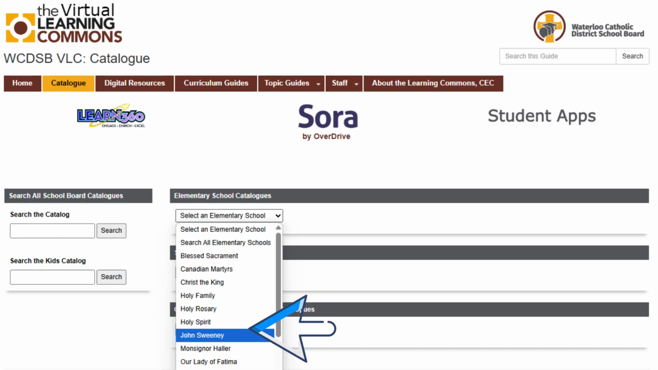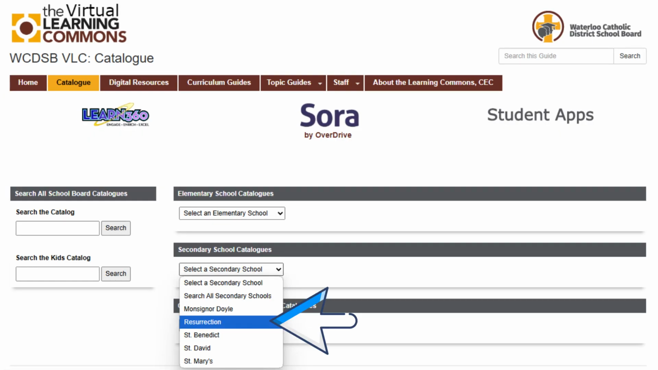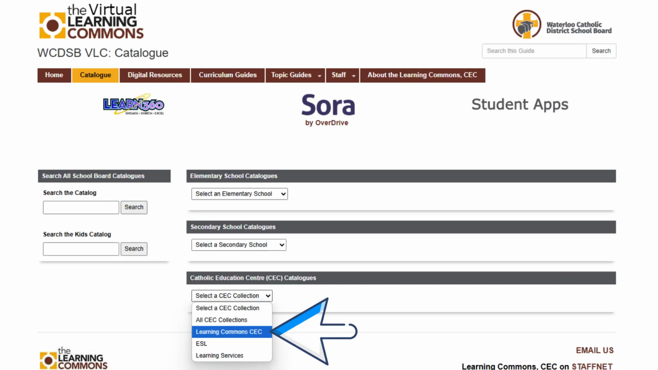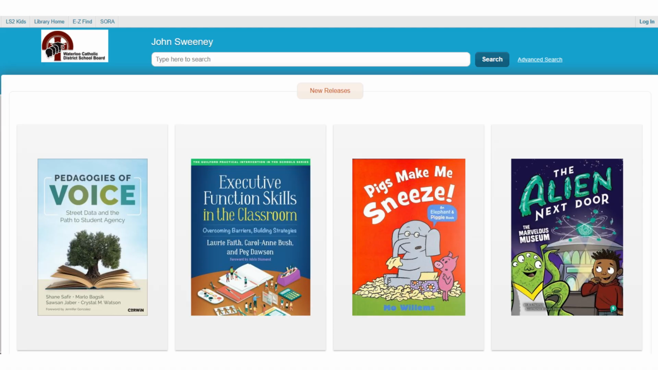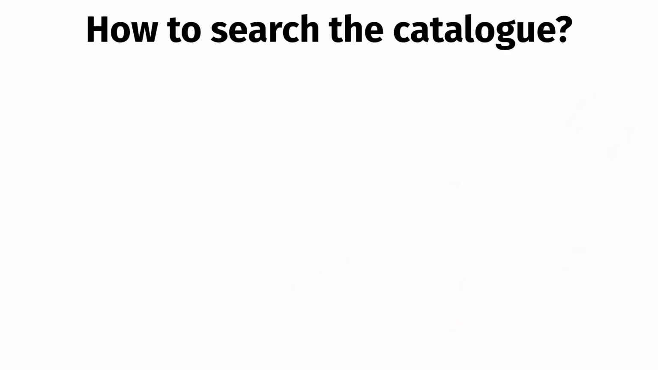Elementary teachers will select their school from the Elementary School Catalog menu. Secondary teachers will select their school from the Secondary School Catalog menu. Teachers also have access to the Learning Commons collection housed at the Catholic Education Center. To search our collection, teachers will select Learning Commons CEC from the Catholic Education Center catalog menu. Once a catalog is selected, it will open, allowing teachers to search by keywords, author, titles, or subjects.